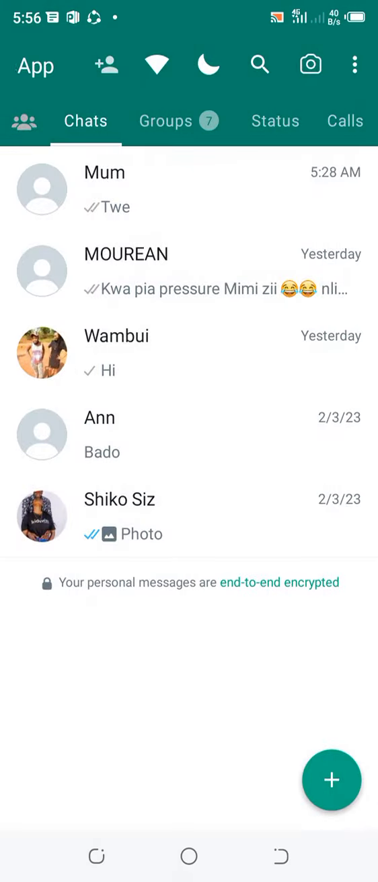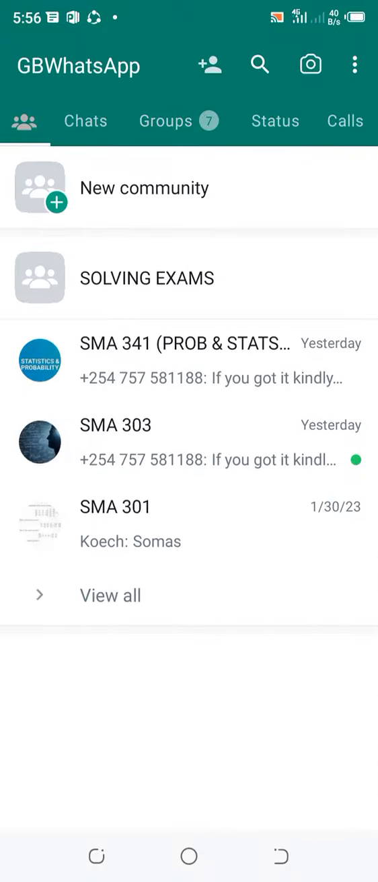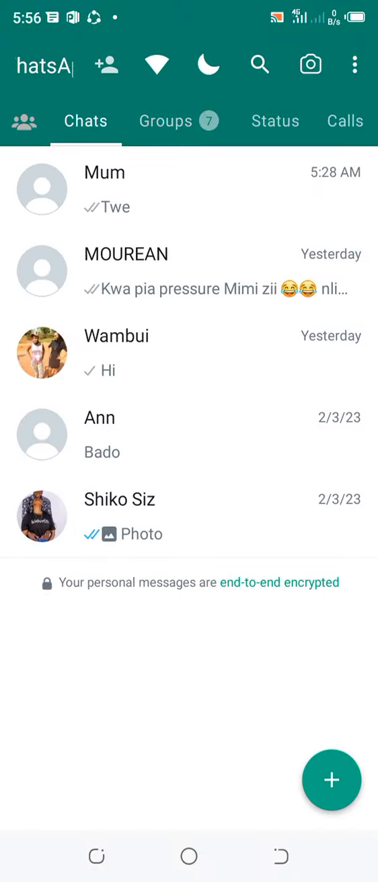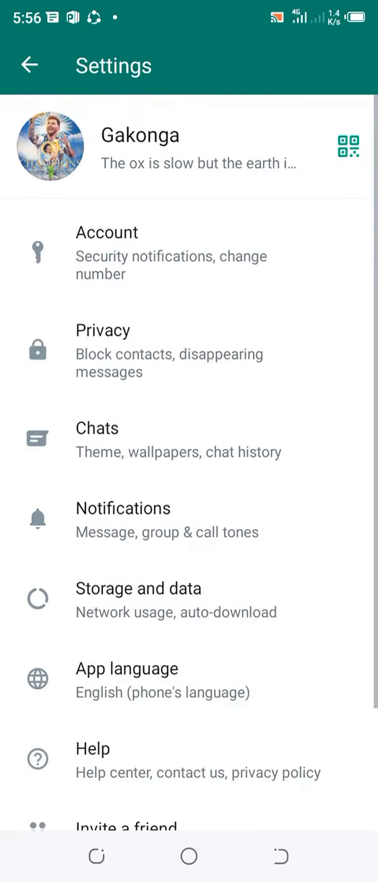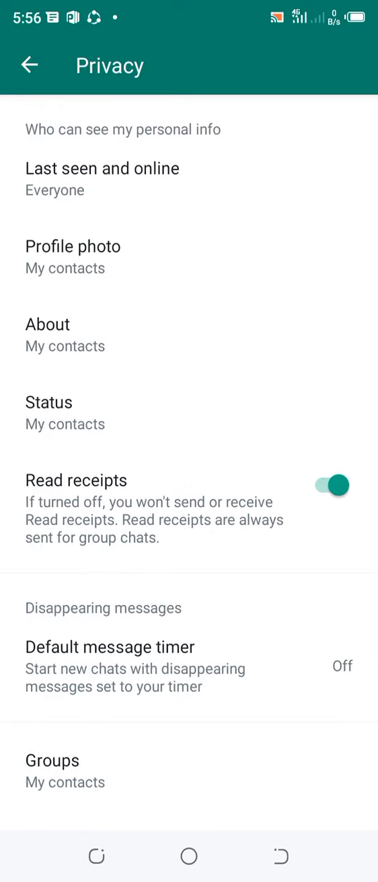Ensure that the white bar is under the chat section. Click the upper right three-dotted icon. Move to the settings. Scroll to where we have privacy and click the option.